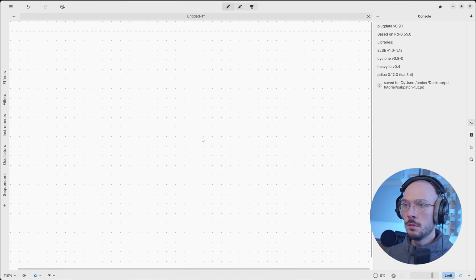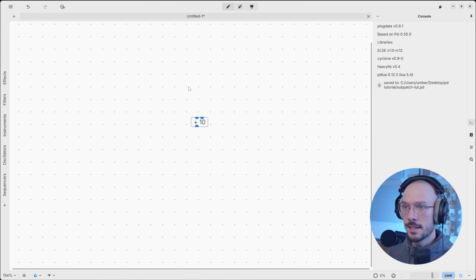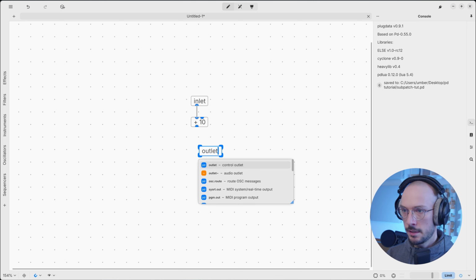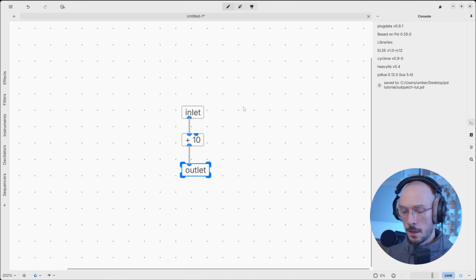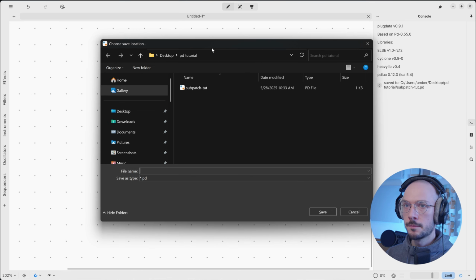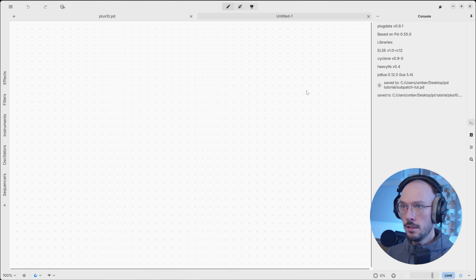So I want to do something very basic, like our +10 example with inlet and outlet. This is an empty project. Okay, I can save this inside my PD tutorial and I want to name it +10. Make sure to set the .pd file type. You can save. Now I can create a new patch.